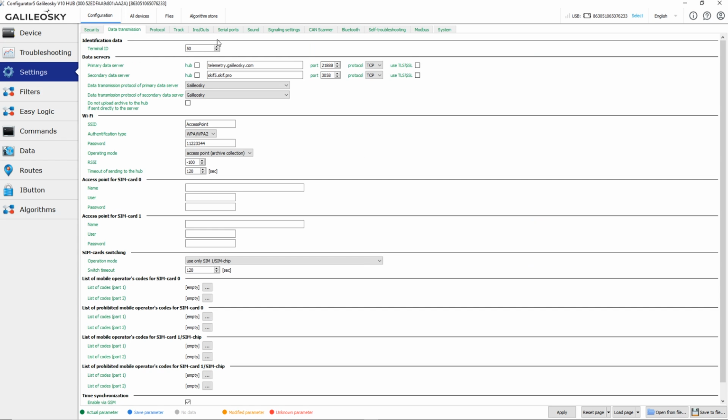The first parameter on this page, terminal ID, can be used as an alternative unique device ID in monitoring software instead of IMEI. This solution is rarely used and mostly applied when the data is sent according to the EGTS protocol. Galileosky tracking devices allow you to send the data to one or two servers at the same time.